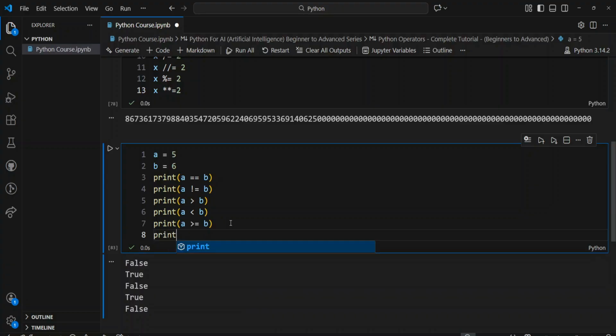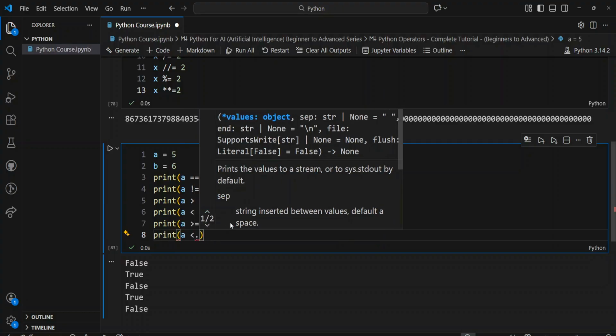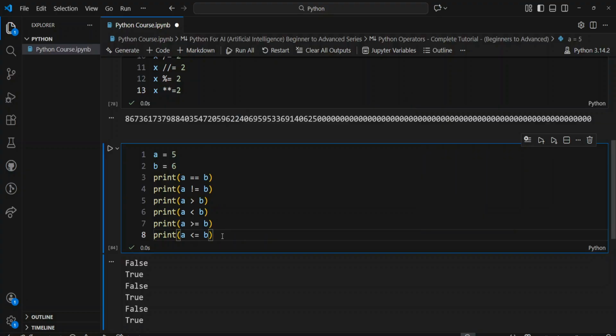Print A is less than or equal to B, and the result will be true because A is less than B. So comparison operators are commonly used in if-else statements. And the fourth operator is logical operators.